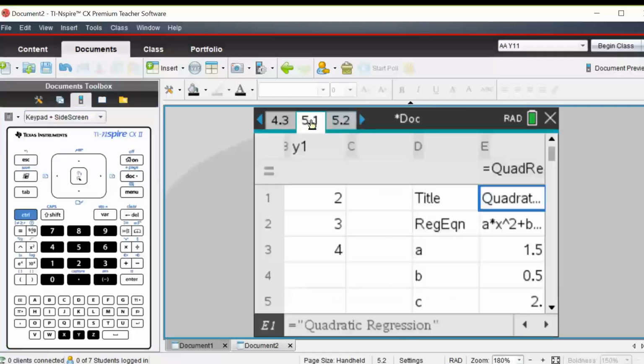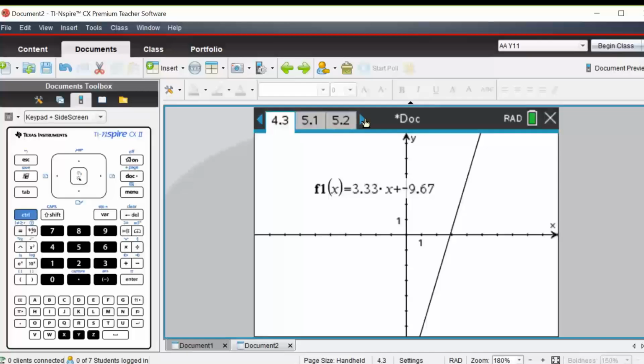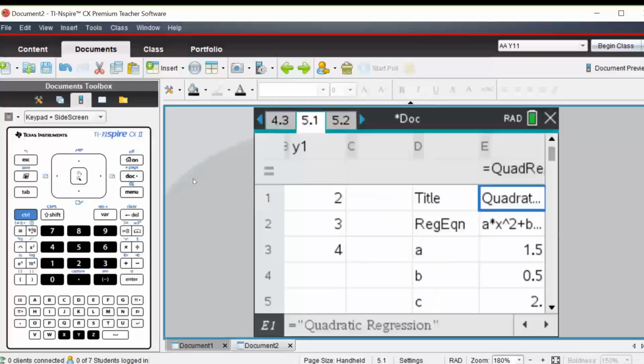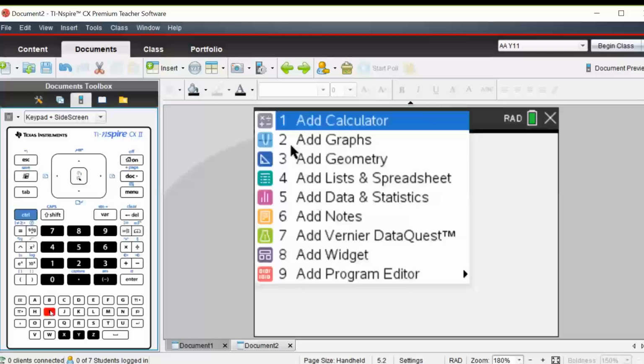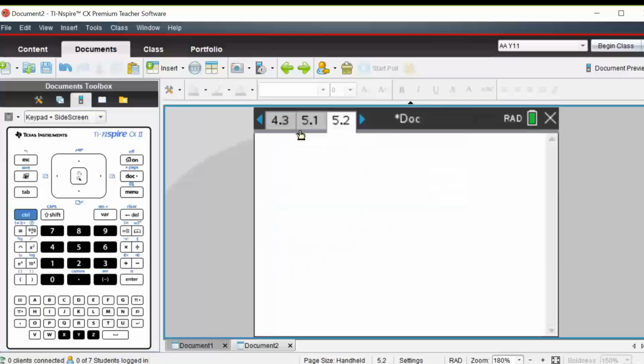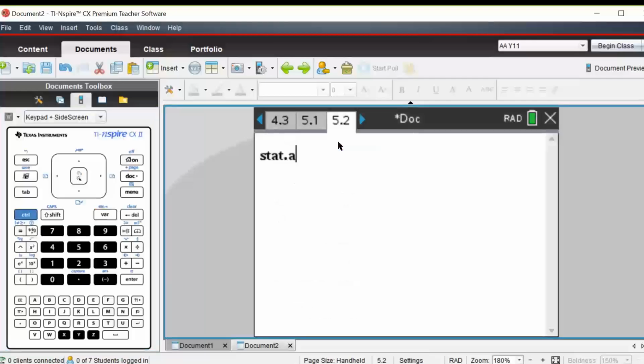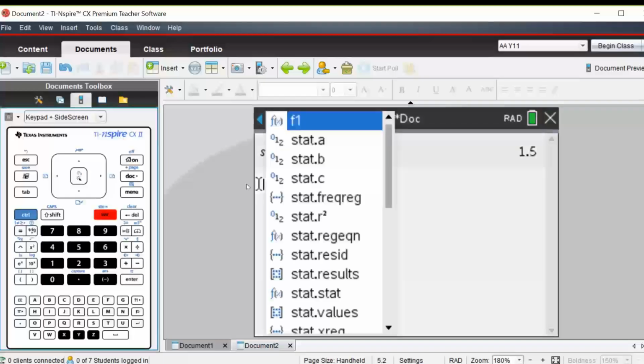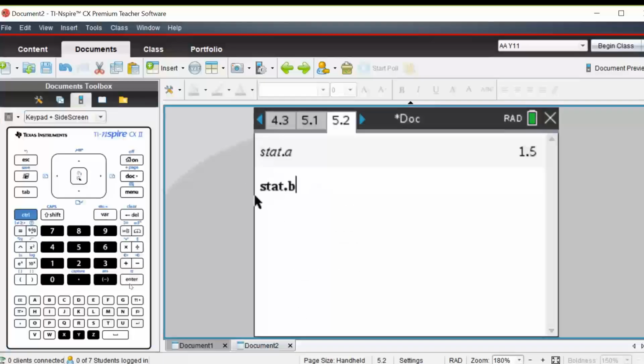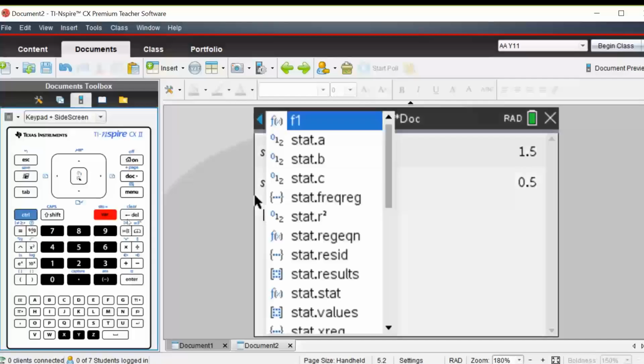We already looked at some of those variables. If I go Control I again and get a calculator here, this time I will have stat.a, which was my A coefficient, and similarly B. They are quite nice fractions and numbers.